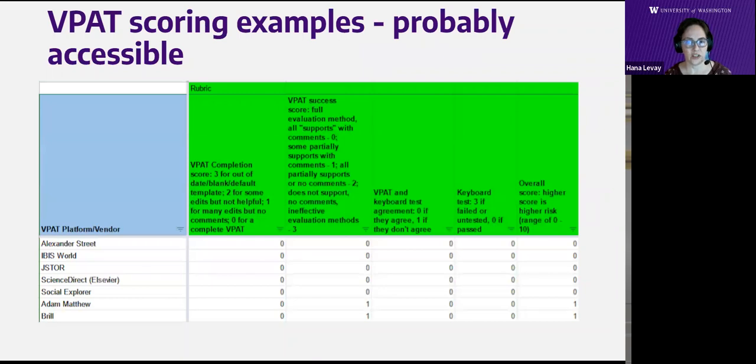So here's a screenshot for some of our VPAT rubric scores. And this was sorted from lowest to highest score. So here's a handful of resources that returned very good scores on the VPAT assessment and passed the keyboard test. These resources are most likely accessible. Again, we're not testing the resource to see if it actually is accessible. We're more getting a sense of which resources are probably accessible or probably not accessible.